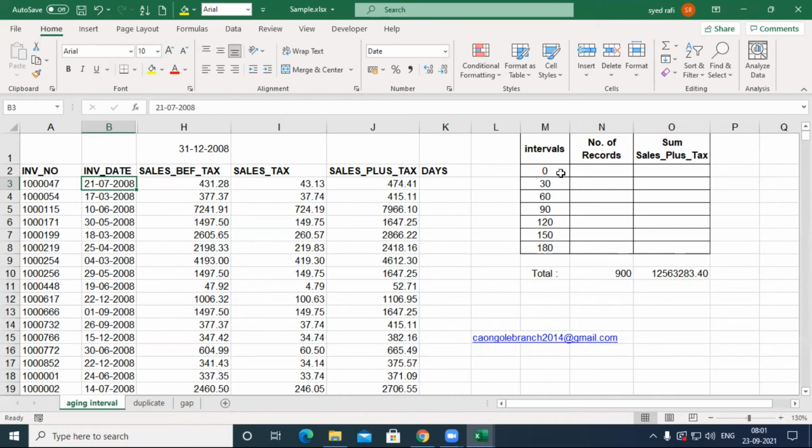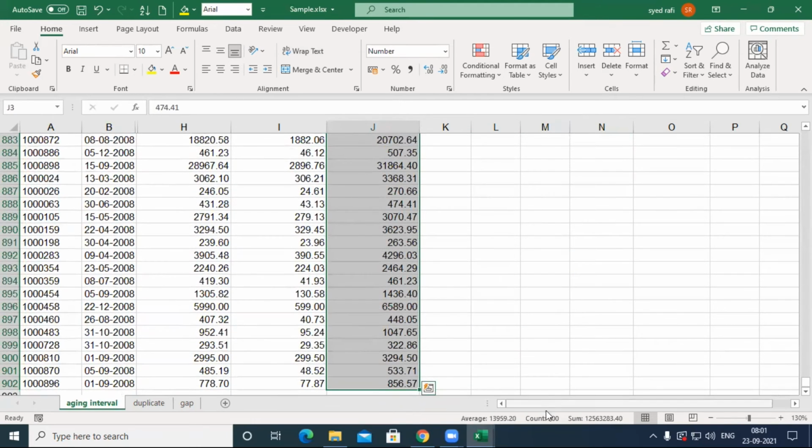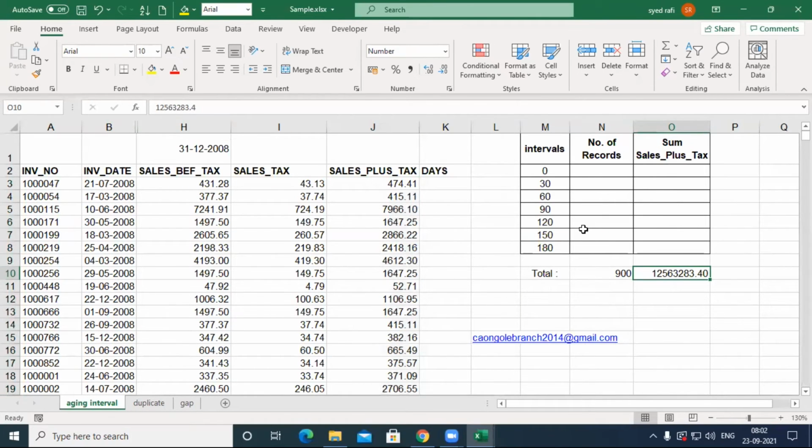Because I need to count from 0 to 30, how many records are there? I need to count and place it here. And from 30 to 60 days, how many records are between these two limits? I need to count the records. If you select all these records, it is equivalent to 900, because all the data contains 900 records. And if you add the sales plus tax, the value will look like this. I type here to make the sales plus tax sum.